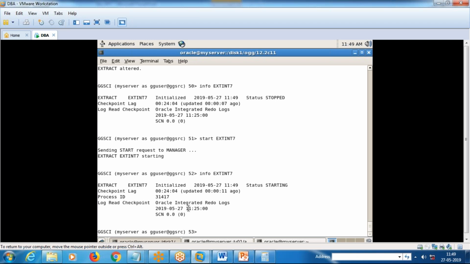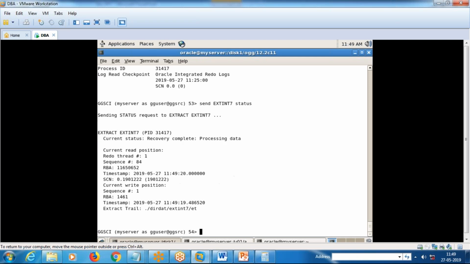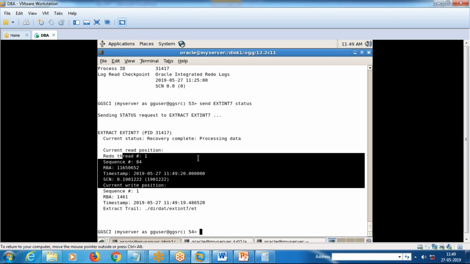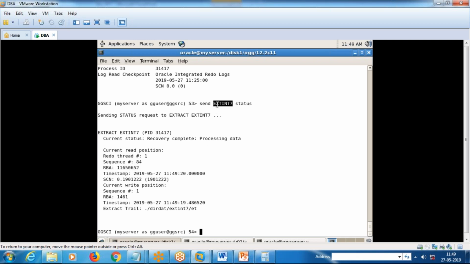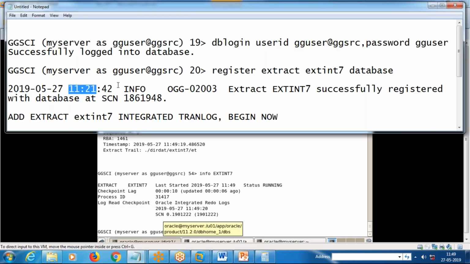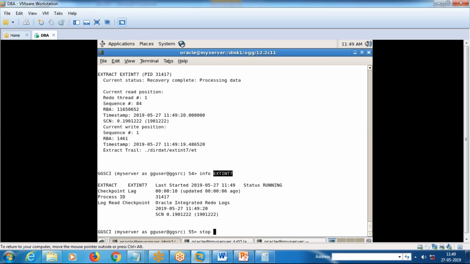Currently it has still not taken effect since the SCN is zero. So let me check the status. Since it's my non-prod environment, there's hardly any transaction. It is super fast. But don't expect this to happen in your production. Now you are in a situation where you need to take this extract earlier to 11:21. Let's check if that happens or not.